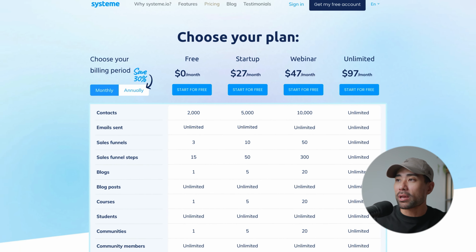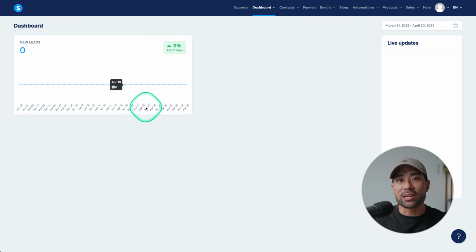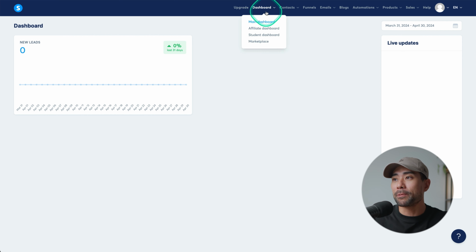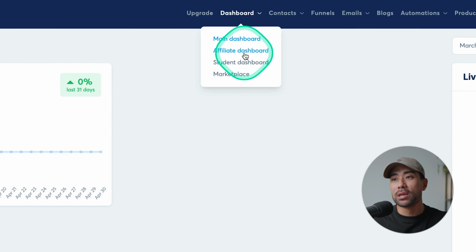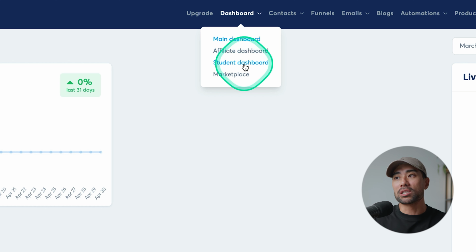Now, taking a look at the dashboard and the back end of Systeme, really clean, really simple, and not so much going on. And that's one of the beauties of Systeme compared to some of the other tools I've actually experienced and used myself. Going through some of the features right here, you've got the dashboard as well as an affiliate dashboard, because they do have a thing called the Systeme Marketplace where you can promote other Systeme users' products and services for a commission, or the student dashboard.